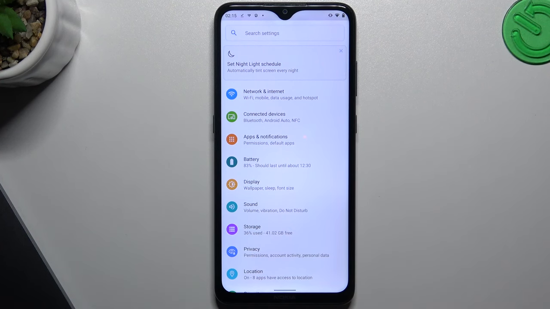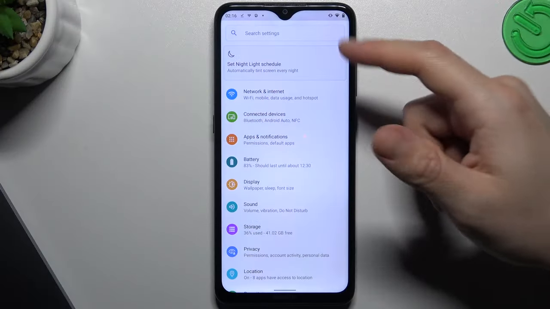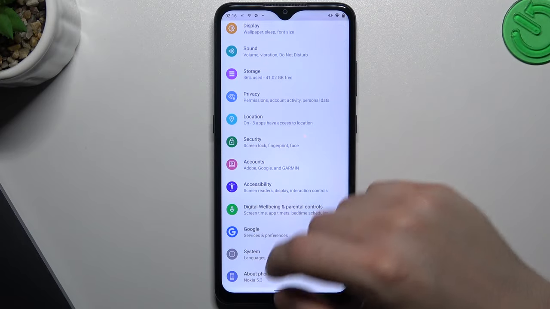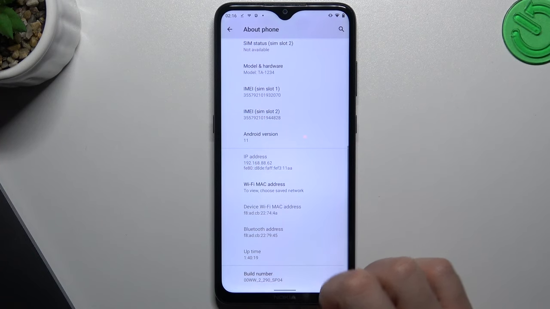Today I'll show you how you can turn off the sensors of your Android device. So at the start, open the settings, then slide down to the above phone and slide down again. Now tap 7 times on build number to open the developer settings.